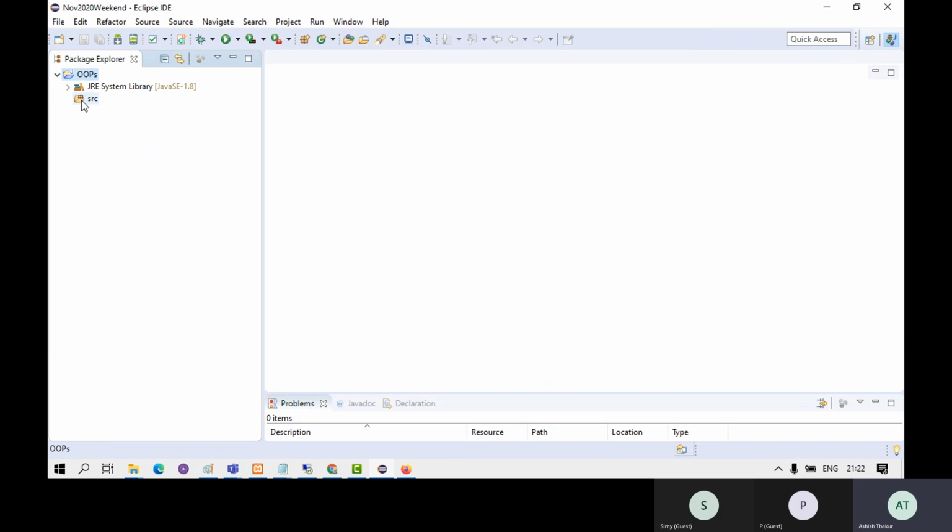Okay. Let me take up examples. Right. This is the project. If you expand it, you will see the source folder. The JRE system library is nothing but Java, which is installed in your system. Okay. And this is the source folder in which you make all the Java files and everything. Okay.